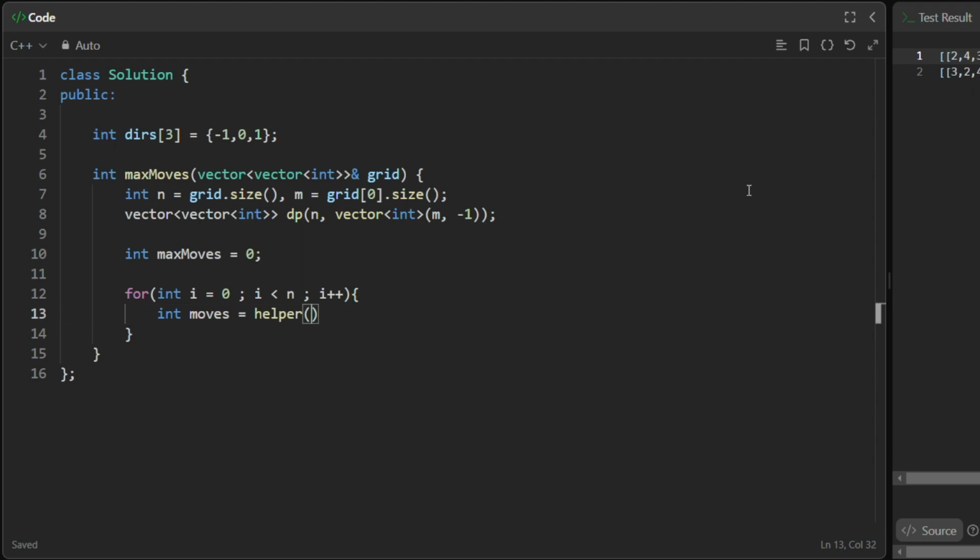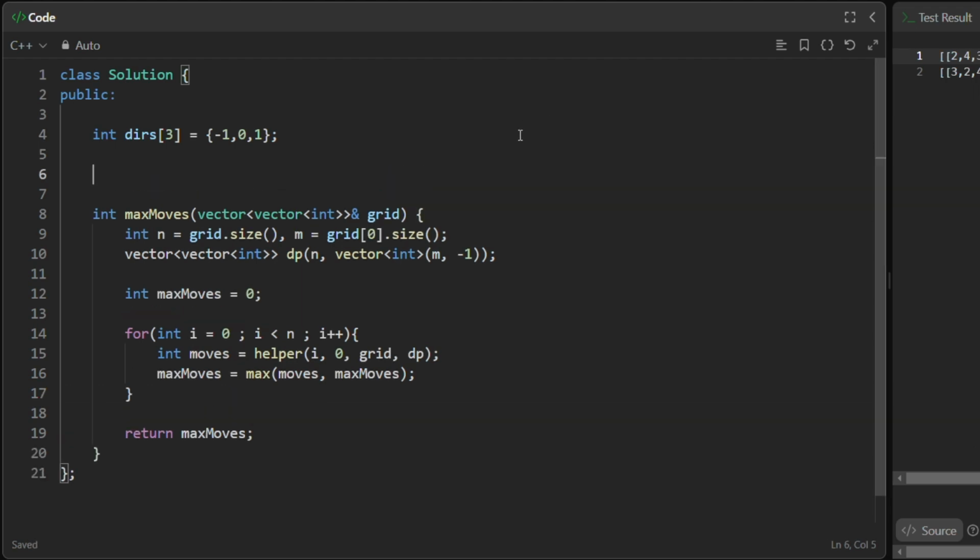So let's suppose it is helper. Inside this, we'll pass the row, which will be i, column, which will be 0. Then we'll have to pass the grid, and then we will have to pass DP. And then we will update our max moves. So max moves will be equal to maximum of moves comma max moves. And then at the end, you can return your max moves. Now we will create our recursive function, the helper function. It will return an integer, helper. It will receive row, column, then grid, and then DP.